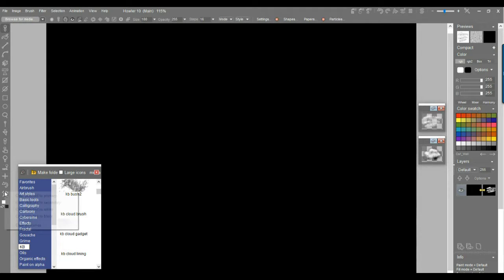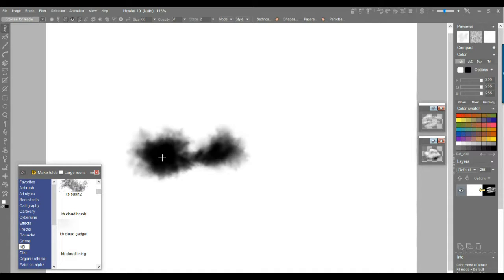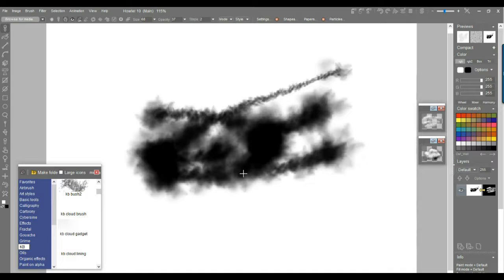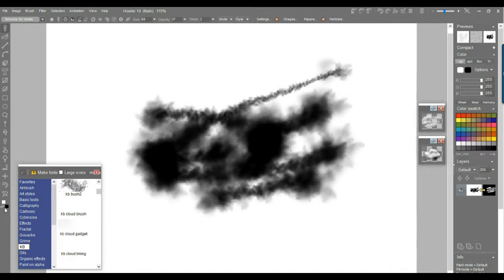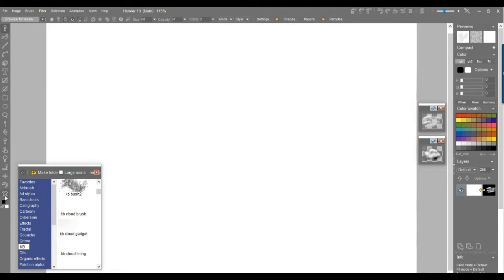So I'm going to erase to white: right click on the erase tool, select white. I want to use these KB cloud brushes, such as this first one here, because I think they are really good for the type of clouds I want to draw. But again, I want to paint this straight into the alpha channel first. So I'm going to erase to white, and then the left button would paint black, right button would paint white.